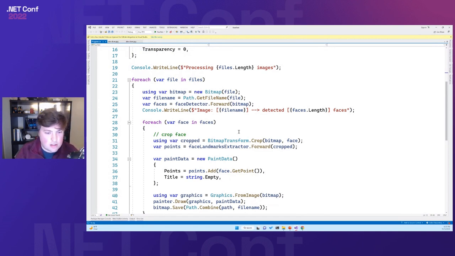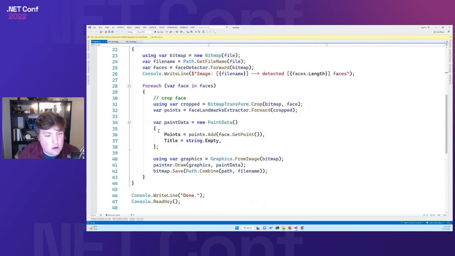So now we have the faces, we basically reframe it, we crop it into the square of where that face is. We're no longer working with the full image. And then we just get the landmarks and we paint it back over. And then we just save an image to a new folder instead.